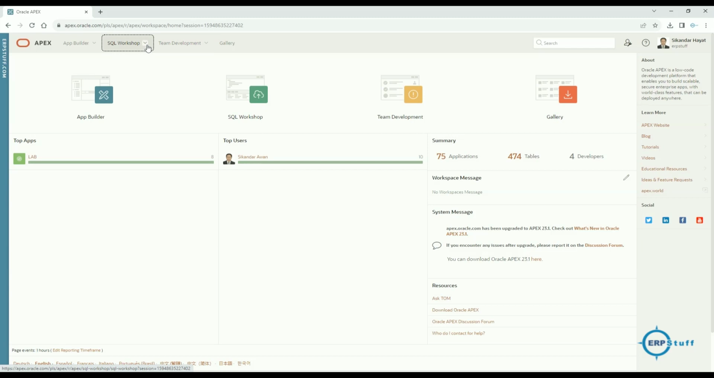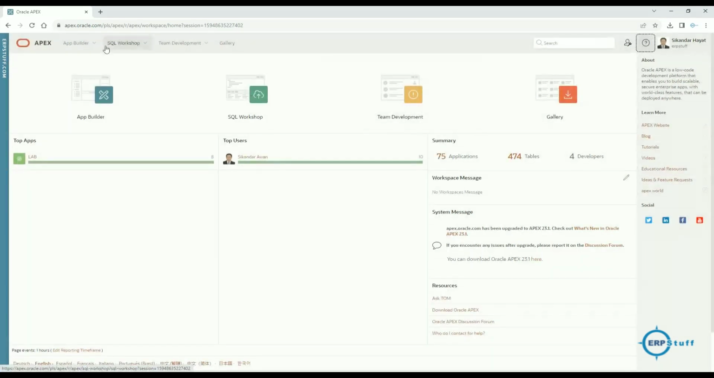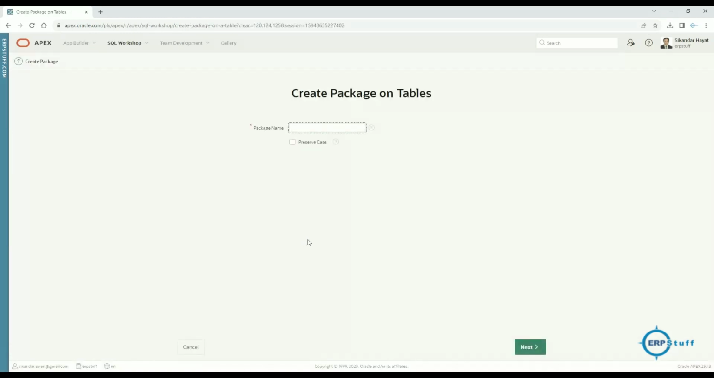let's say this is my Apex. Let me show you the version, so if there is a slight difference in the layout, you shouldn't be confused. It is 23.1.3, and it is apex.oracle.com, the free edition. You will go to the SQL Workshop, Utilities, and then Methods on Tables. So today's topic is methods on tables. I will show you in a while what exactly it is.